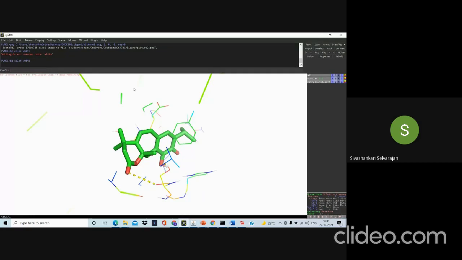So PyMOL has many different options. We can also generate movies. That will be used when we do simulation studies, when you are doing a simulation with this protein. Then we can use the movie options, build options, all those things can be done here. But for docking, we will be using only these two options, where we will preset the ligands and preset the ligand sites to get a surface representation.